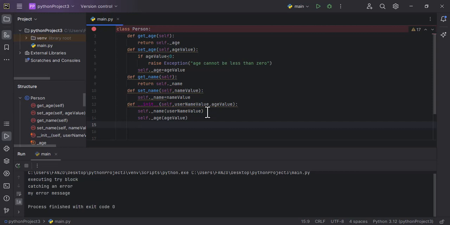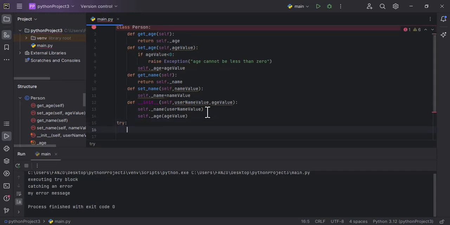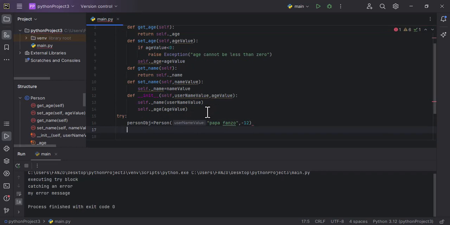And then now I'm going to have my try block. So I'm going to come here and say try, and I'm going to try and create a person object, and this is equal to a person. But I know I have a constructor that accepts two things. So the first one, I'm going to say Papa Fanzito the mathematician, and then I'm going to assign a value of -12. This is what I'm going to do.